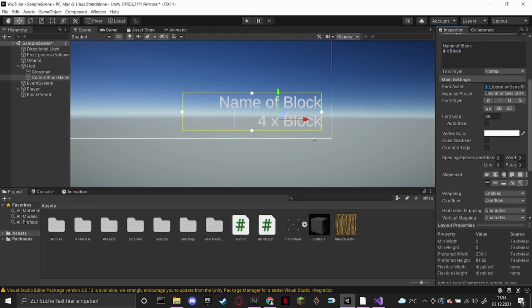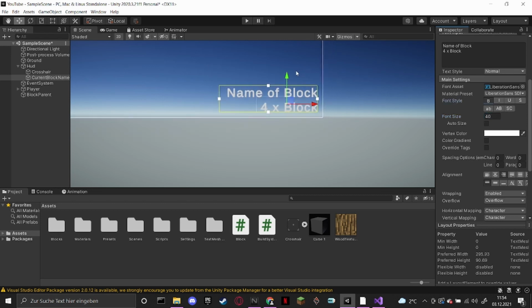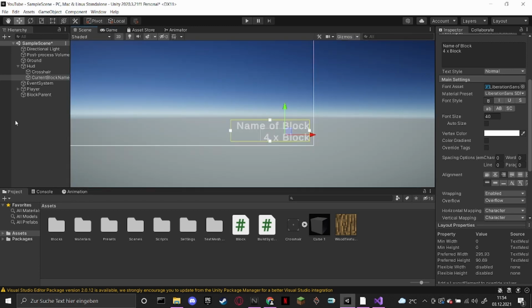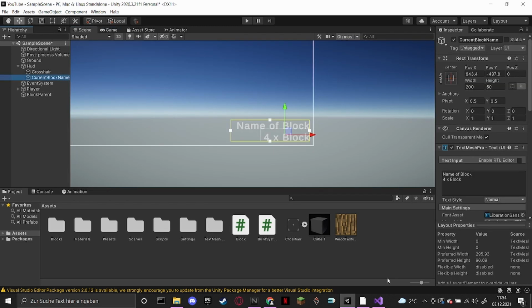I want to actually adjust it to the right. That looks good. Make it a bit bigger and make it a bit bolder. Nice. That looks, if we go into game mode, lovely, perfect. And now I actually want to set text.